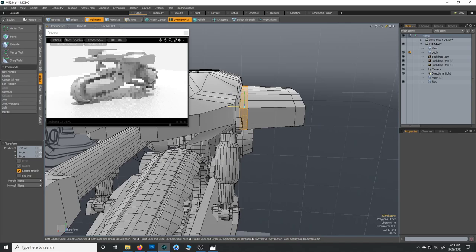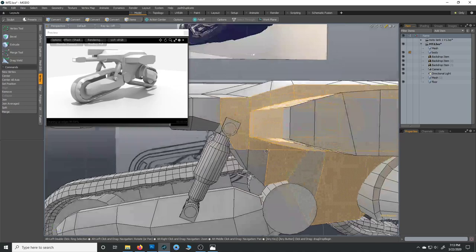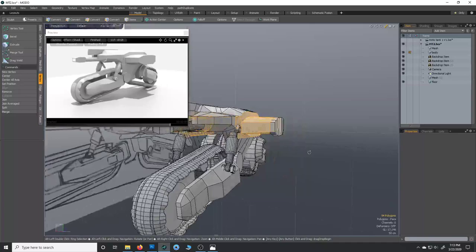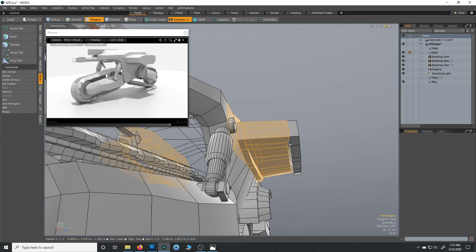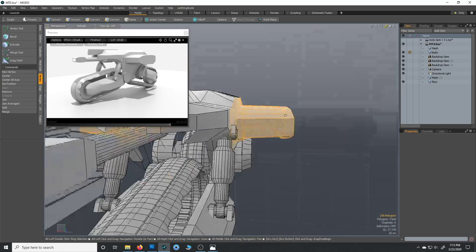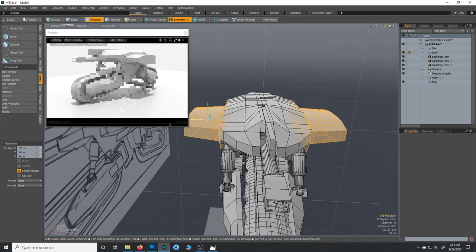Shift up. I just selected all the surfaces that were one away from my selection, and I should probably grab all of these, because this whole wing is going to have to come with. Okay, now we can pull this whole thing out a little bit. Yeah, that's better.